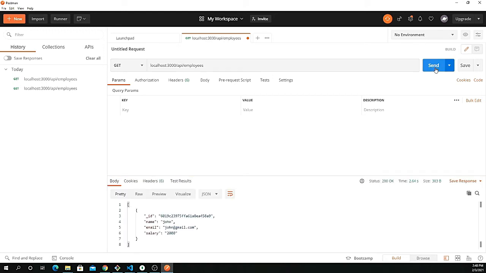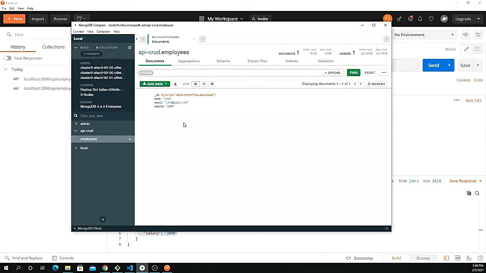let's see, and there we go, right? So we have the data now. We have the ID, the name, the email, and the salary, which we just created from the collection. Now let's try to create another document in the collection.